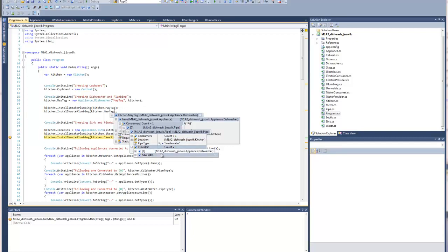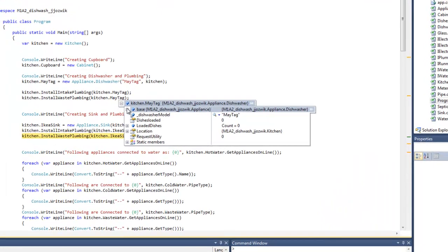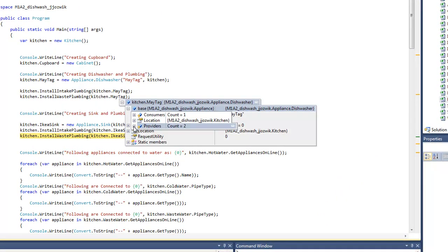The provider is the dishwasher that's providing the water for that pipe, and the consumer is the septic tank that's consuming water from that pipe, from the dishwasher. So let's look at the providers. Base class, we have our providers. These are two pipes that provide water to it.